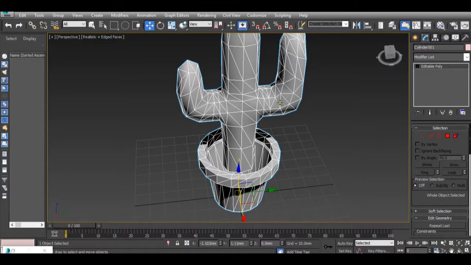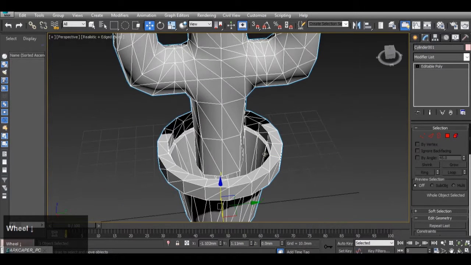Welcome to the second 3DS Max Tips and Tricks. In this tutorial, I'm going to be showing you fast bridging.